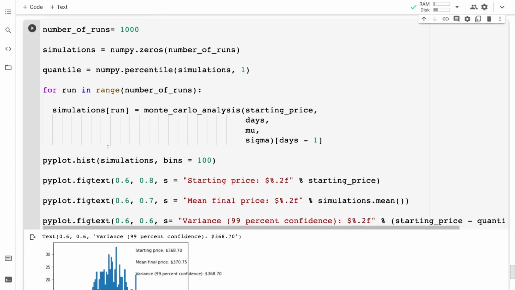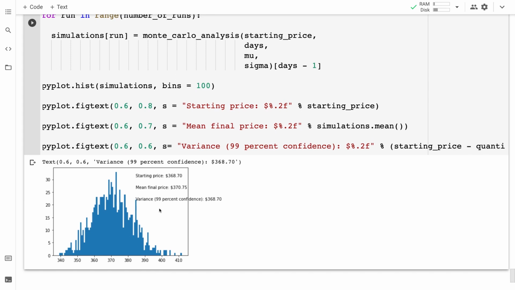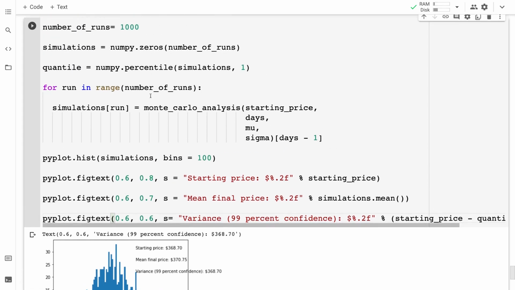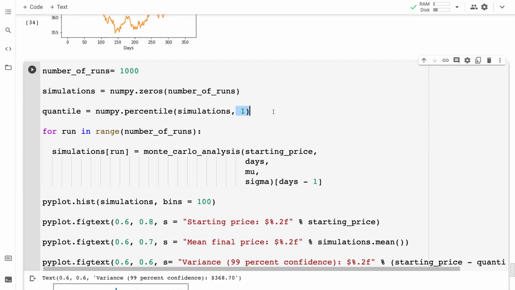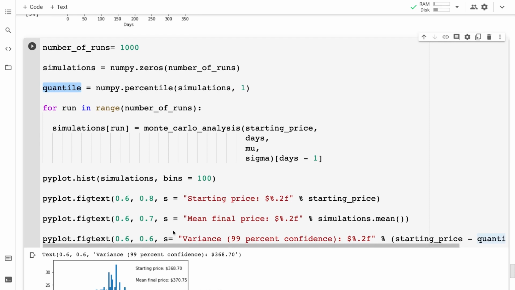Okay, then we can hit rerun on the code cell. And this time we're going to have our third label. We have variance here at 99% confidence, and the variance was $368.70. Right? And let's see. Next up, let's now display the 1% quantile. So we have this 1 here. So the quantile actually itself is the 1% quantile.